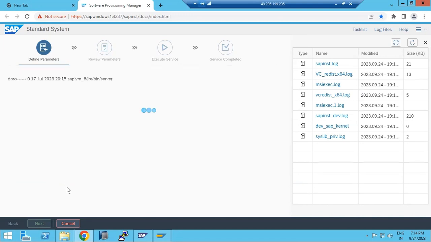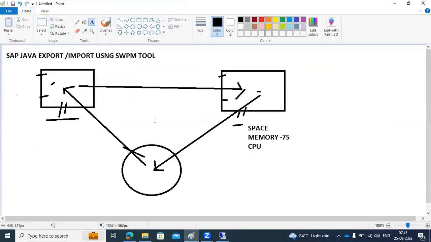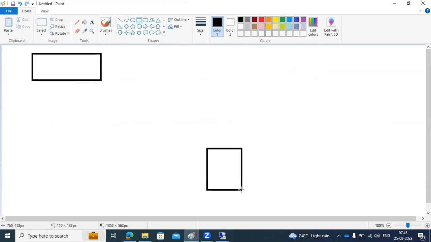Once the export is completed, you need to move this export to the target location. The export, the JVM, and the kernel files, all these three you have to move to the target location. Target location means, suppose from here to here you have exported. From the source to the operating system level.